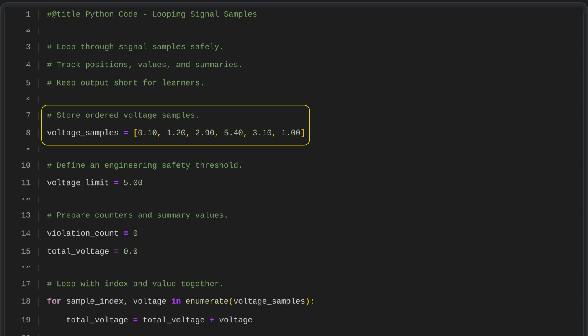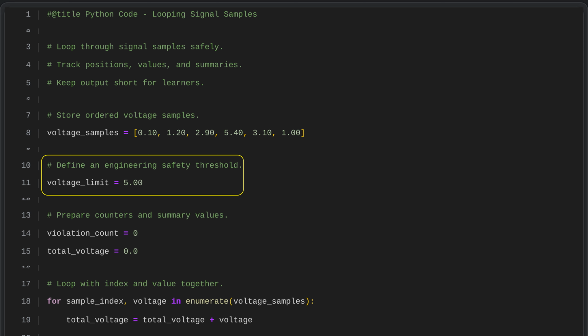First, we create a voltage samples list to store voltage readings in order. These readings represent measurements from different times or locations and will be used to check for safety violations and calculate summary statistics. A 5-volt safety threshold is set to check whether any voltage sample is too high. This limit helps identify samples that may be unsafe and need to be handled during processing.